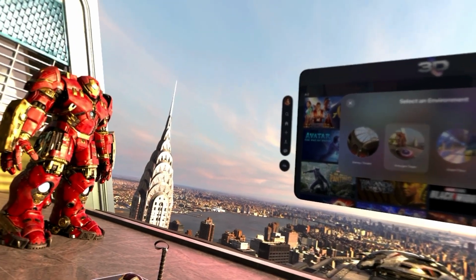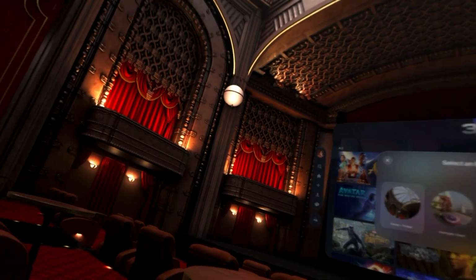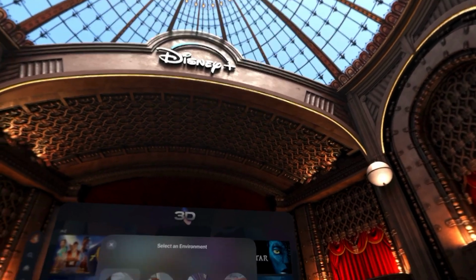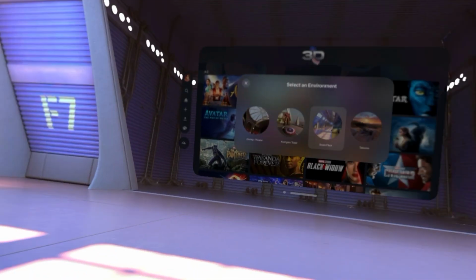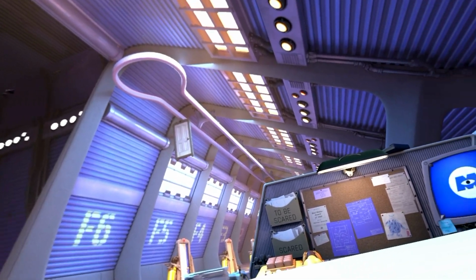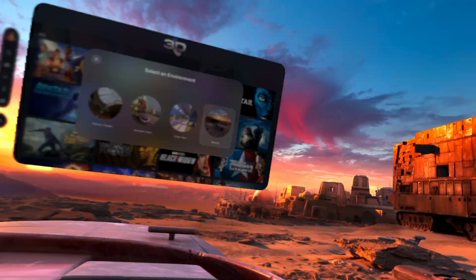But how awesome is it to be watching Marvel movies and be sitting on top of Avengers Tower, or if you can be in Disney's theater, or on Scare Floor if you want to be here in Monsters Inc., which is just super cool, or in Tatooine and literally be on a speeder while you're watching.